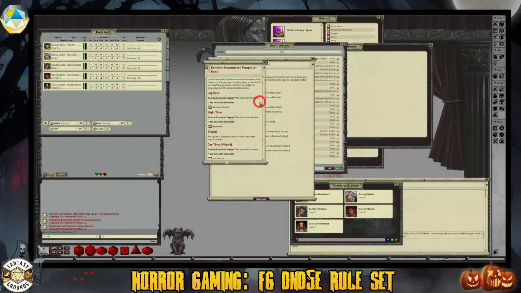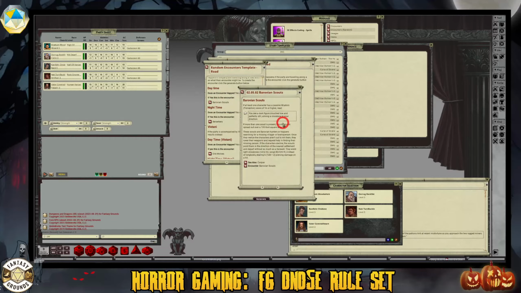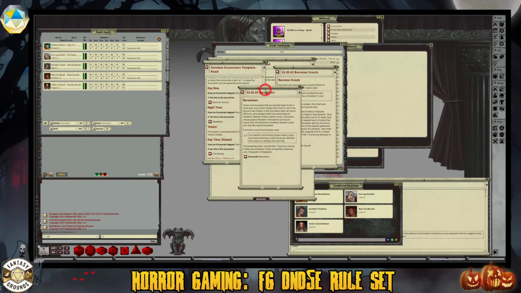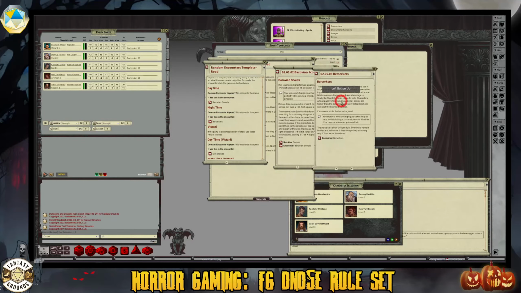No encounters happen, but if they do, you're going to run into some Barovian scouts, and it pulls out part of the adventure in the book to give you some stat blocks and some information. And then no encounter happens at night, but if it does, you have berserkers, so it brings up another part of the adventure that might come in handy.